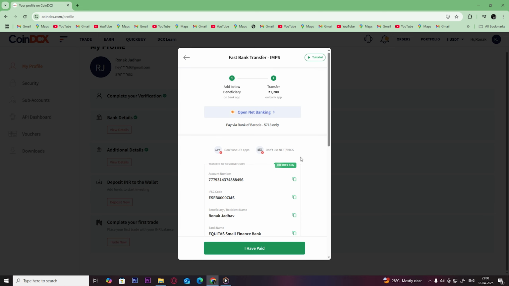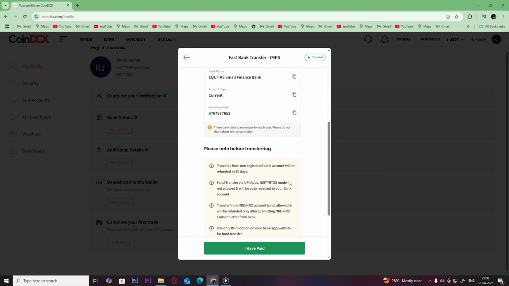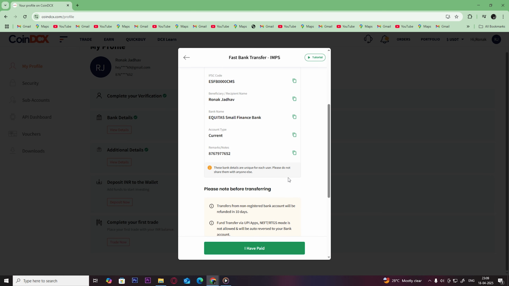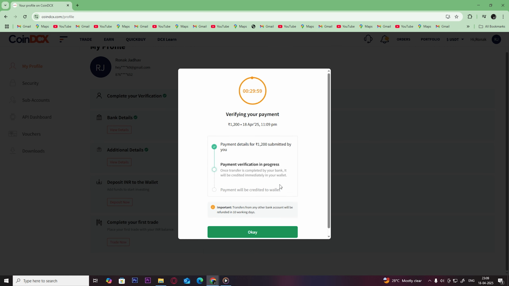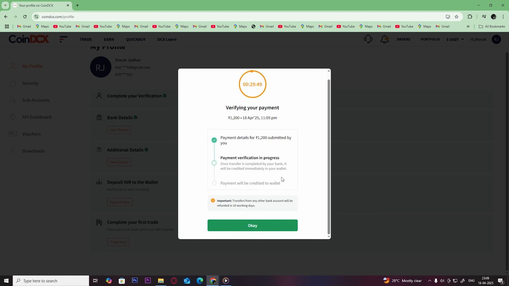And here you can see the bank details of the beneficiary to whom you have to transfer money. So open up your bank's mobile app, add all these details and complete your transaction. Once you make the payment, click on I have paid. It takes around 5 to 10 minutes to complete the transaction, and then you will have successfully added funds to your Coindcx account. I hope this helps you.